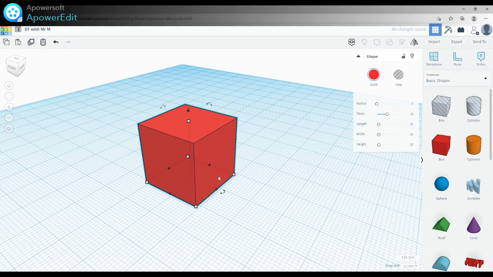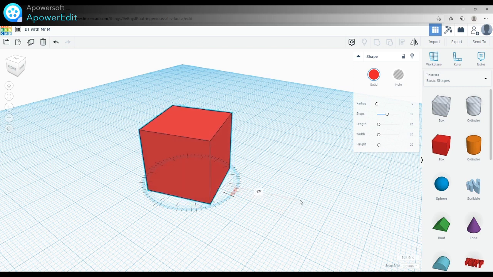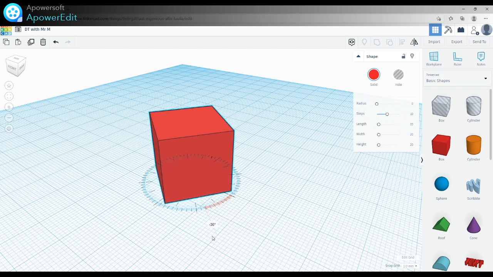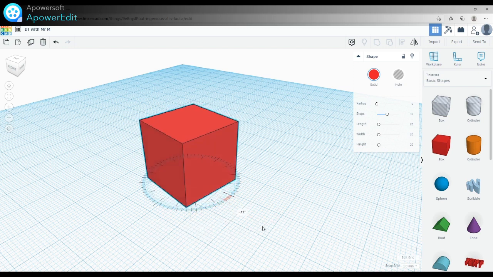You've also got the option to rotate, and you've got these 3 curved arrows that we can use to rotate. If you click on it and you drag out, it will allow you to move an individual degree at a time, so you can be very precise with where you want your block to rotate.